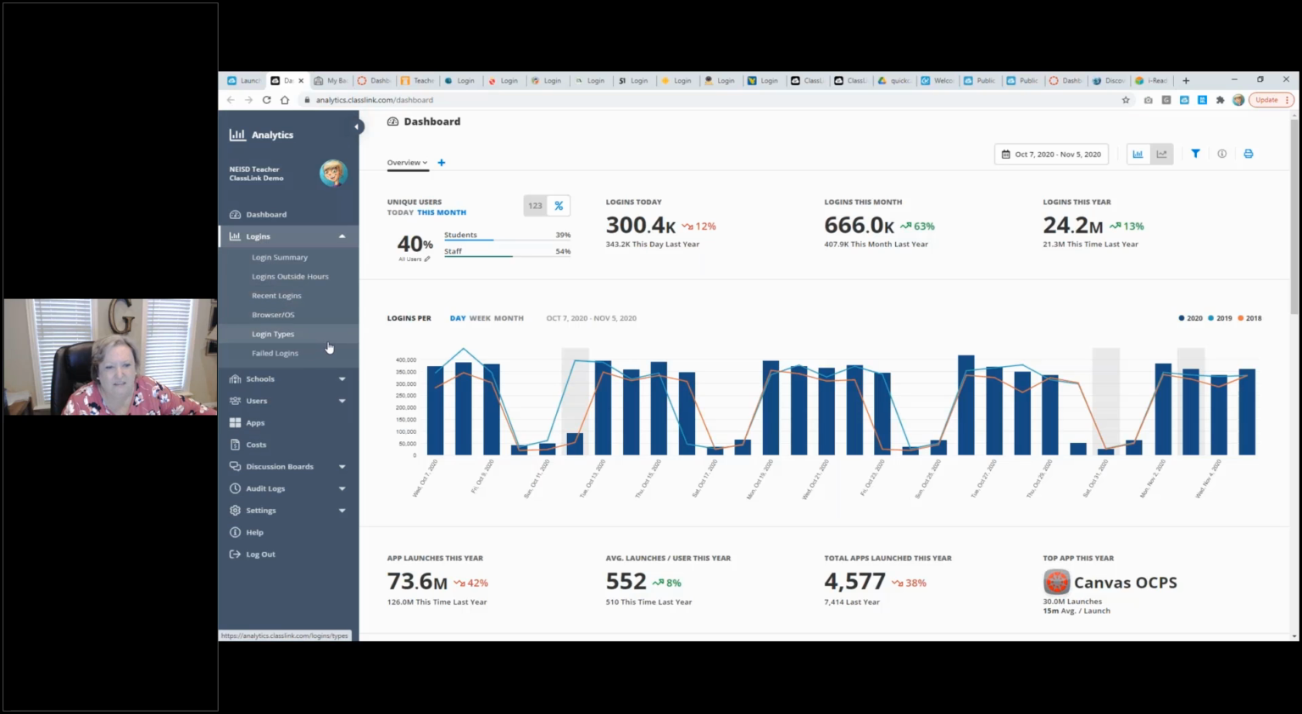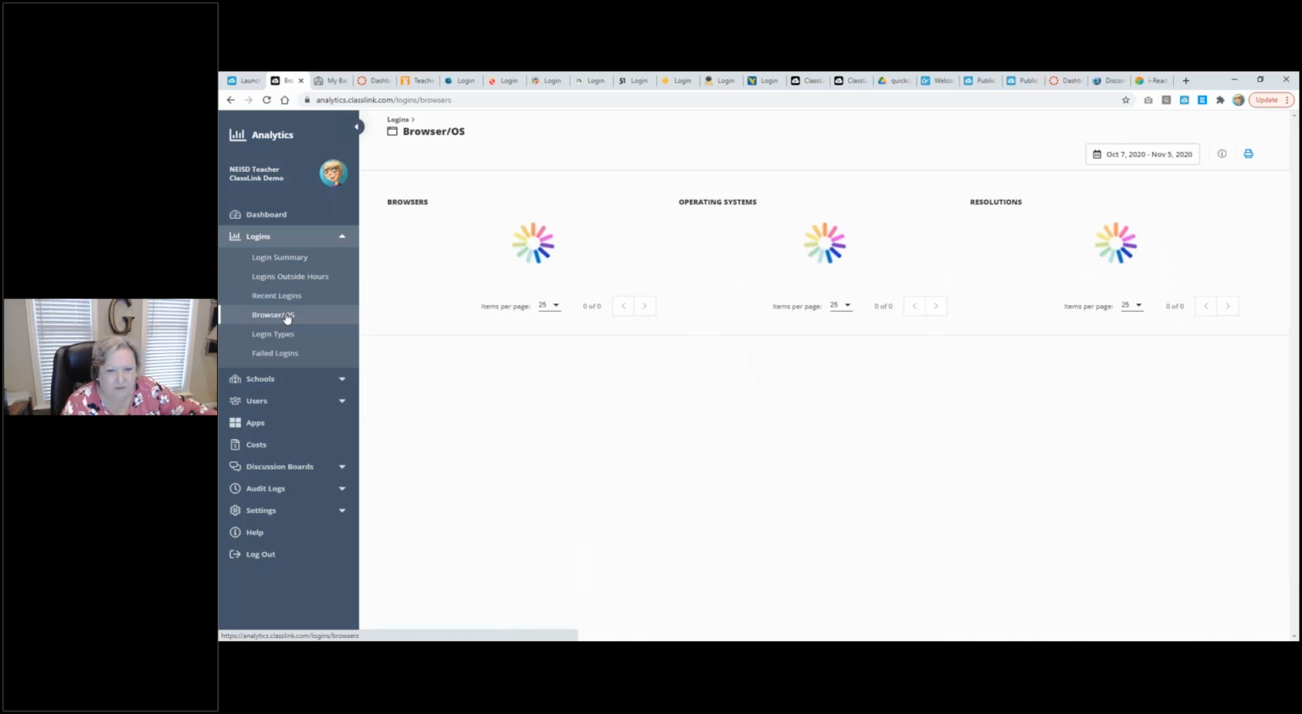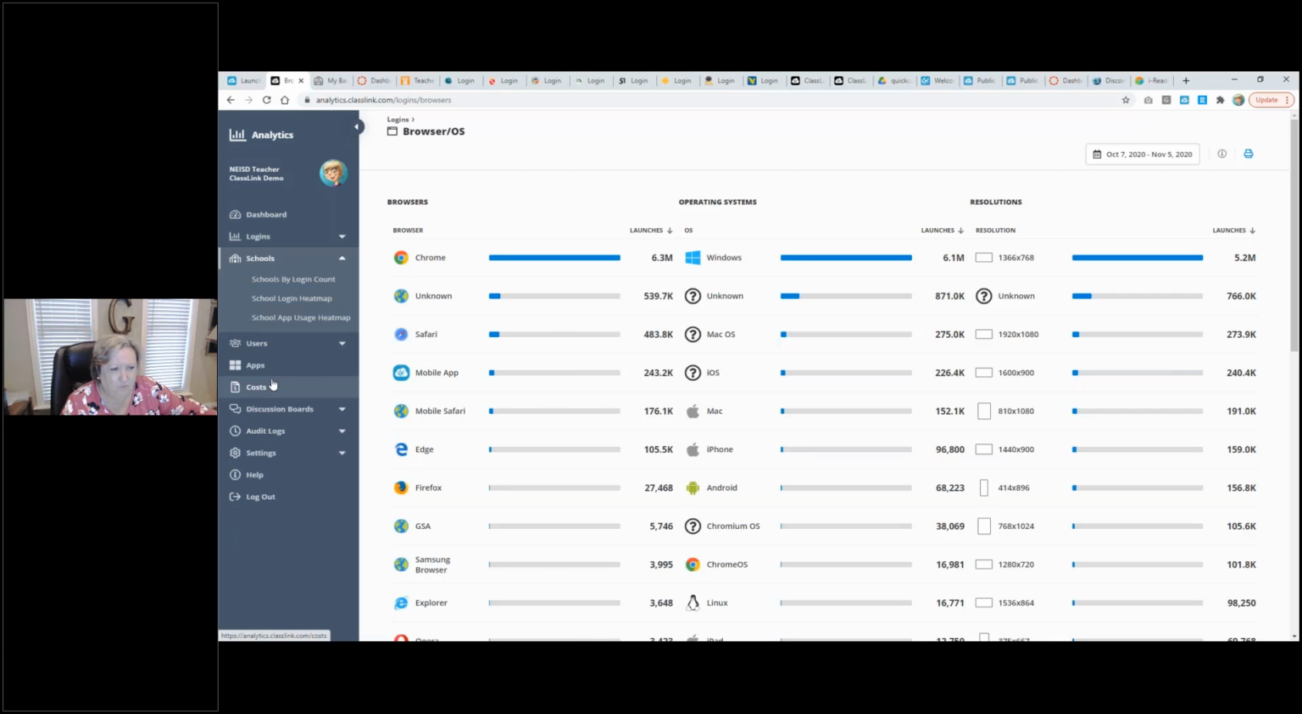If I go into logins, I can also see logins outside of school hours. Because, you know, when kids are working from home, especially teenagers, they're doing a lot of work in the evening. I can see all of that. I can also see all the browser types that are being used, all the operating systems that are being used. And then when I go down, I can also look at all my schools.